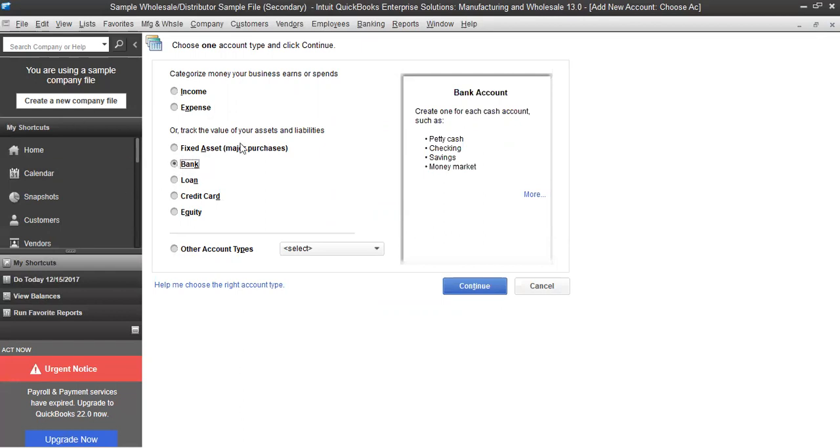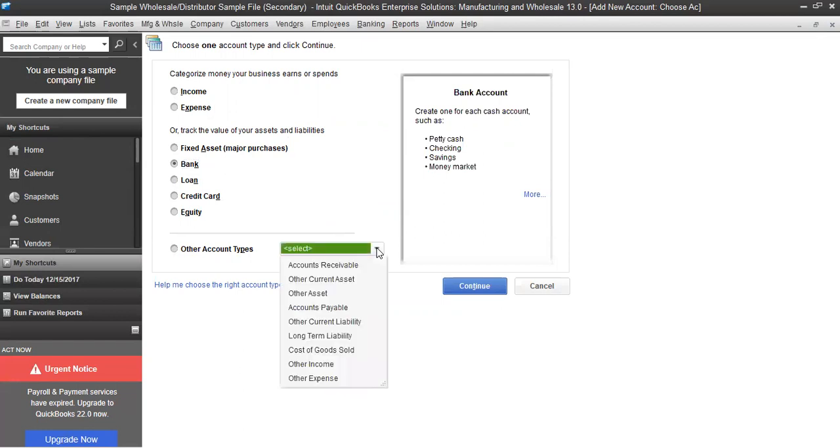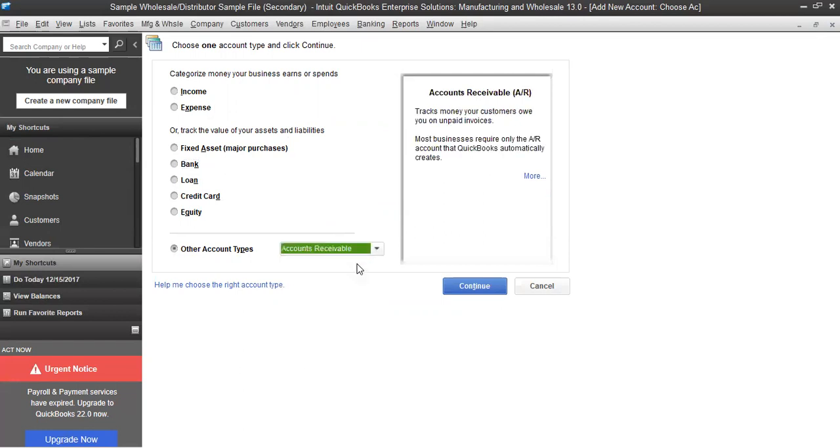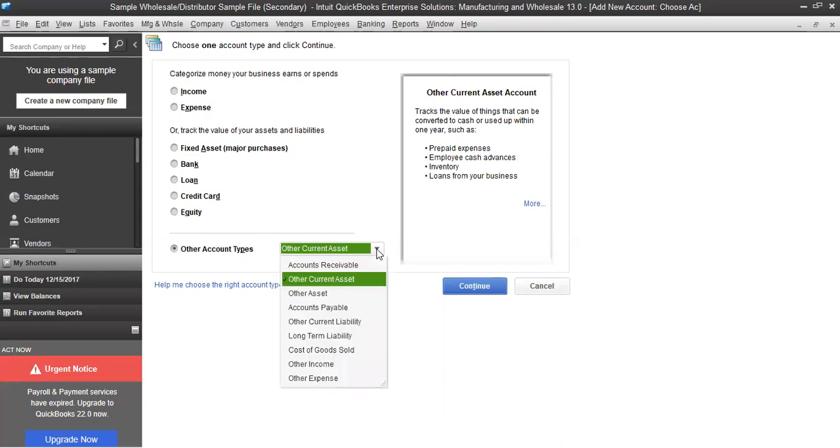The next classification, you have accounts receivable under other account types. This is the money that the customers owe you, like outstanding invoices and goods purchased on credit. Another classification, you have other current asset. This is the things that you own that you'll use or convert to cash within 12 months, such as prepaid expenses. So for an asset that is short term, not classified as bank and accounts receivable, you can choose other current asset. Then you have fixed asset.